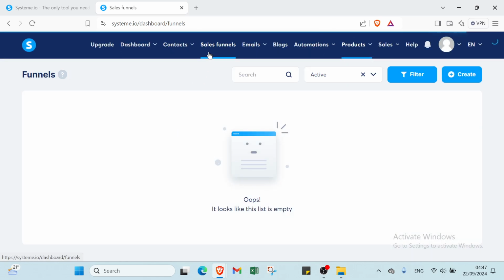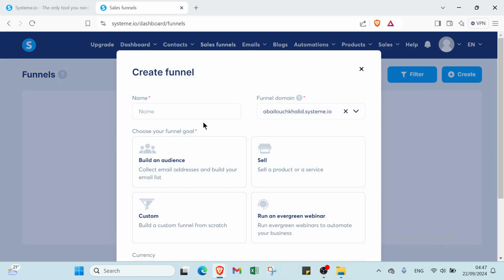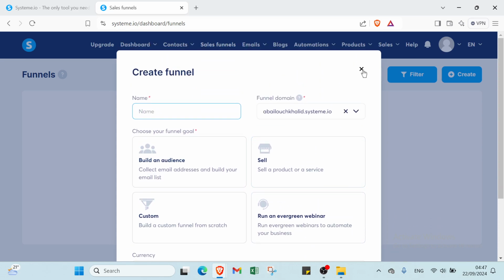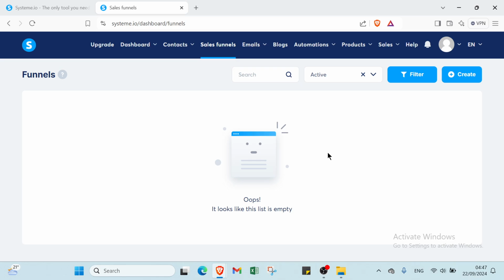Then let's go to sales funnels. So to create, here you can just click over create, then you write your name, your funnel domain, and then you choose your funnel goal here: build an audience, sell, custom, run an evergreen webinar, and then you click over save. Then I will show you here how it works.